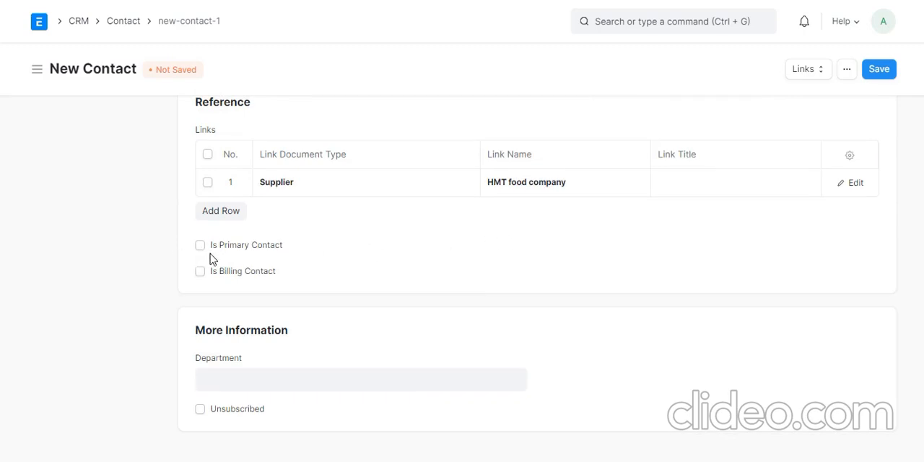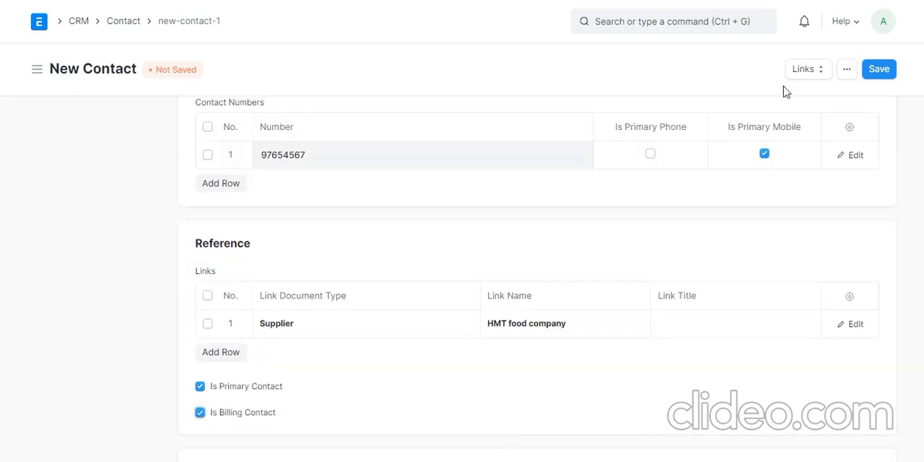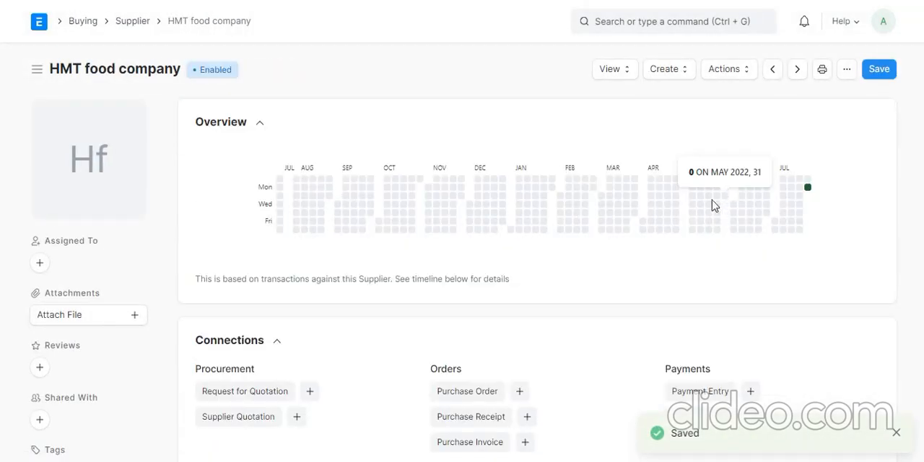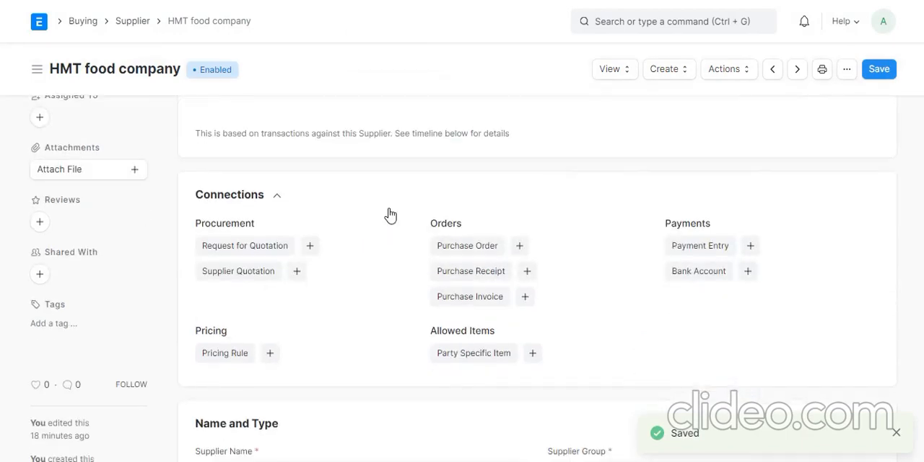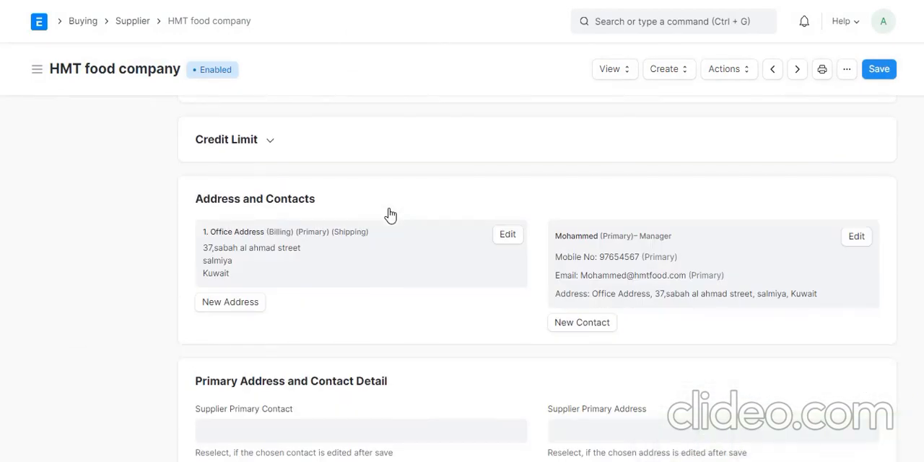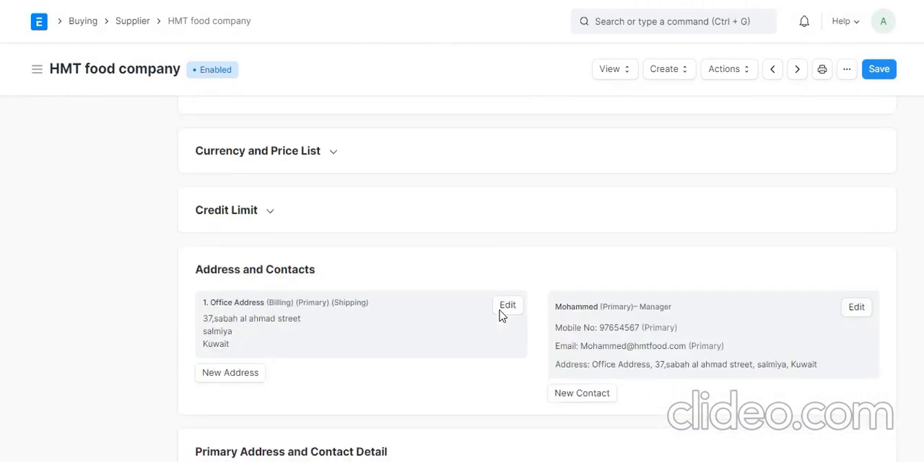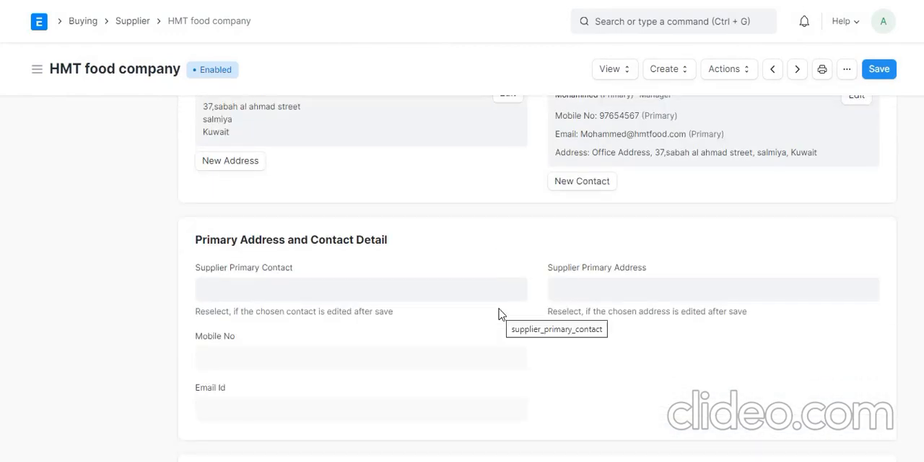Here also a similar checkbox is there. If it is checked as primary contact and billing contact, then in the sales invoice and purchase invoice, this will automatically get fetched. We'll save it. Okay, so now in our supplier, we have both the details, address and contacts. You can see our supplier is created and its address and contact have been saved.